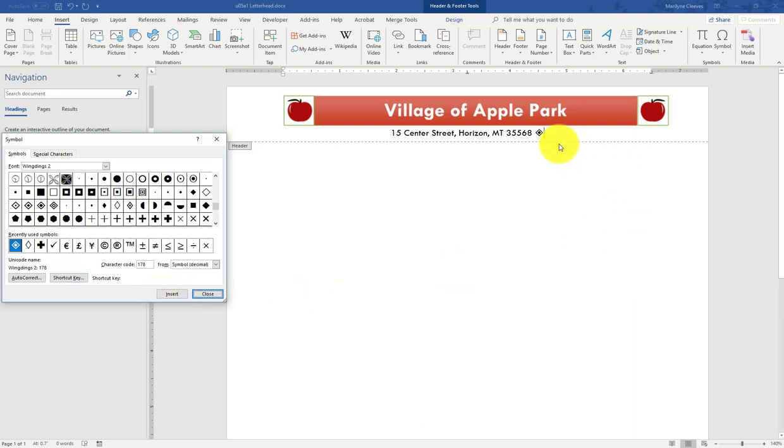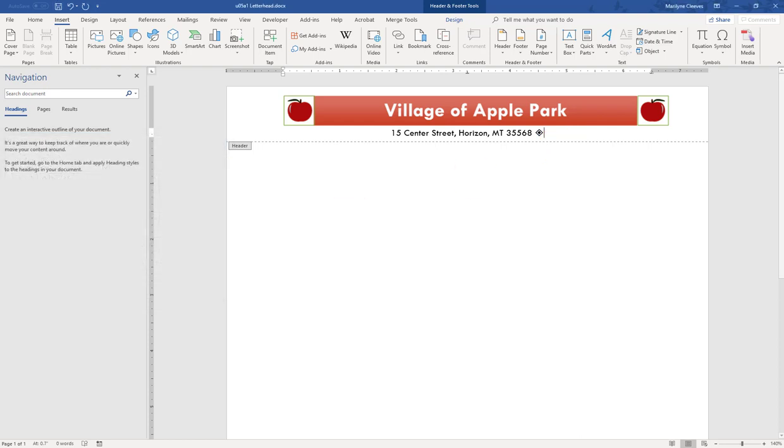I hit my space key and type the phone number. 555-7896 space, and then we're going to insert another symbol. So we've got the symbol again, and this time it's just going to be on the list, and I just have to click on it. And now I want to type the email.